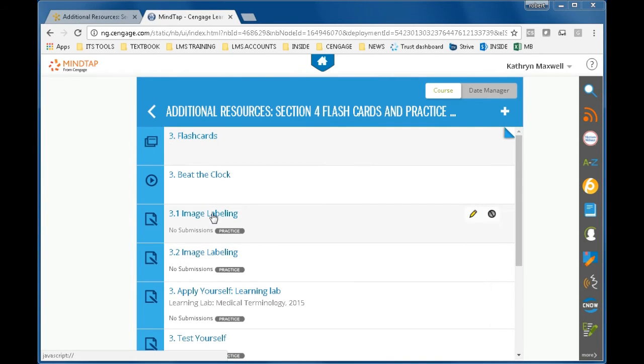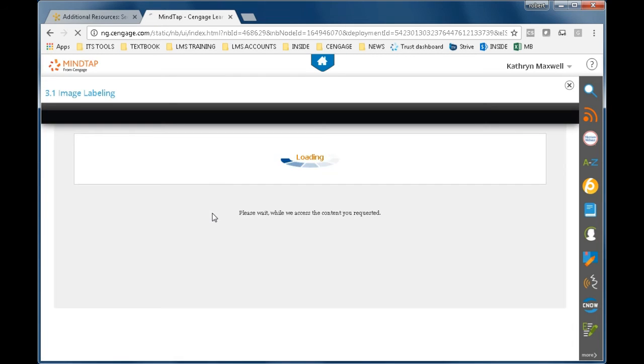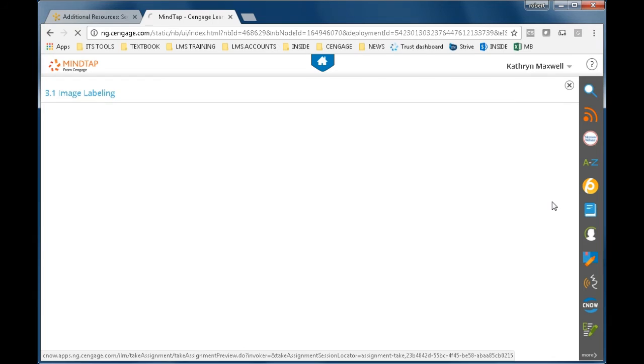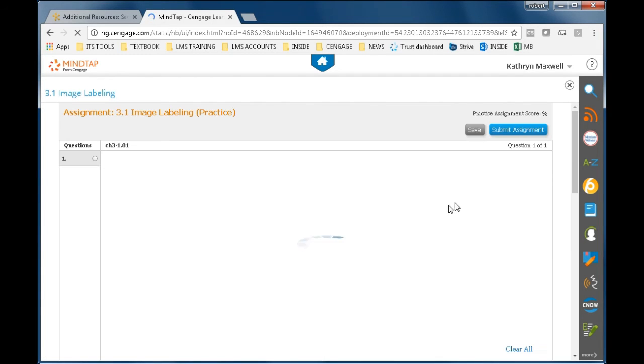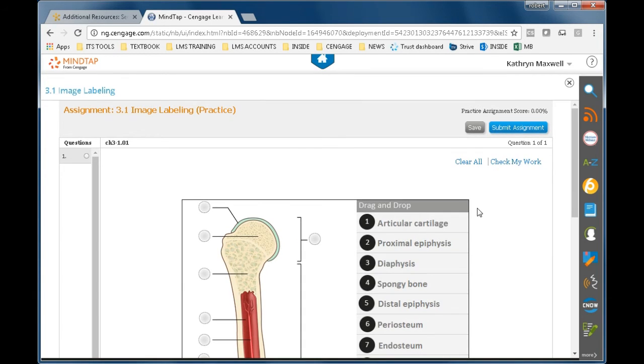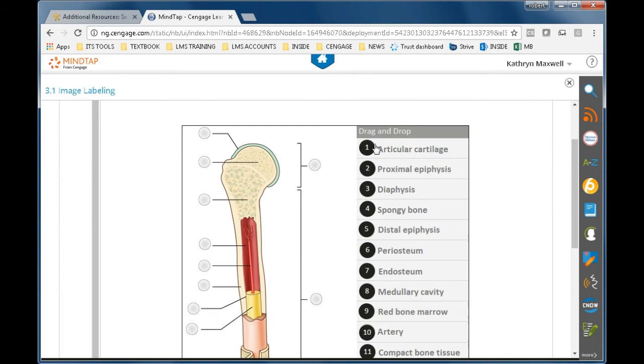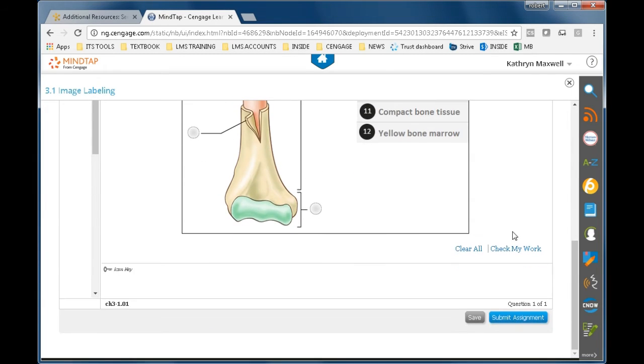The image labeling activities can be accessed simply by clicking on the item, click Start Assignment Now, at which time a diagram will be presented before you. For this exercise, simply drag and drop the appropriate term to its correlating body part. Notice down here you have the ability to check your work while you're taking the activity.